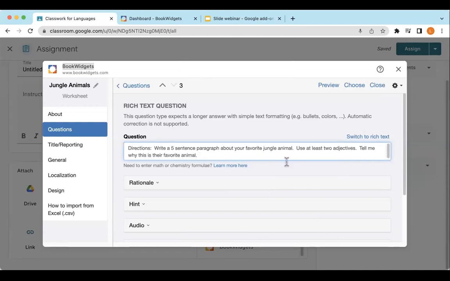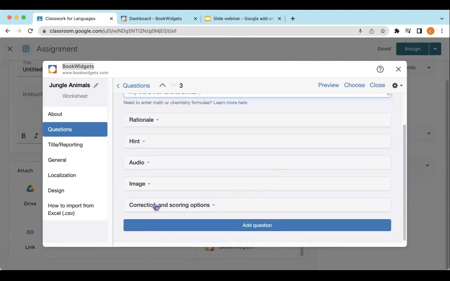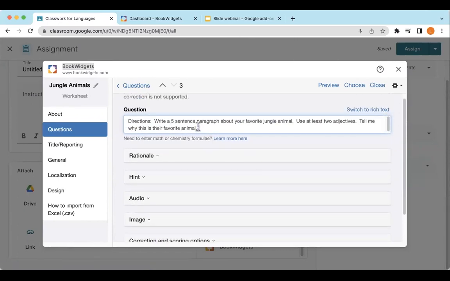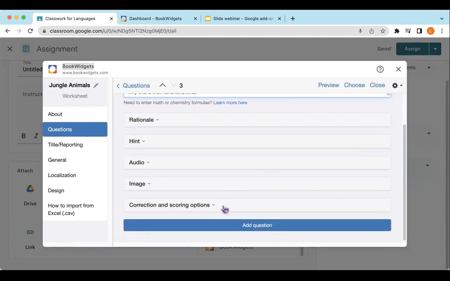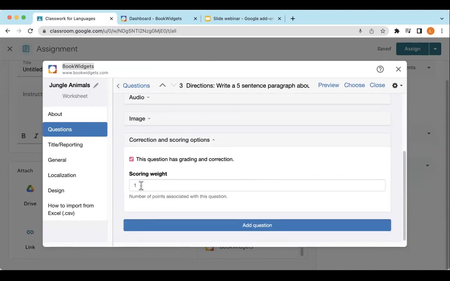Up to this point, I had not talked to you about question grading. I'm going to highlight just for a minute correction and scoring options on this activity. Because I'm asking my students to write a 5-sentence paragraph and use some adjectives, I'm going to come down to the scoring, and I'm going to change the scoring weight of this question to 5. I'm going to be looking for 5 sentences, and inside those 5 sentences, I'm going to look for 2 adjectives. So I'm going to make the weight on this question a little bit higher.